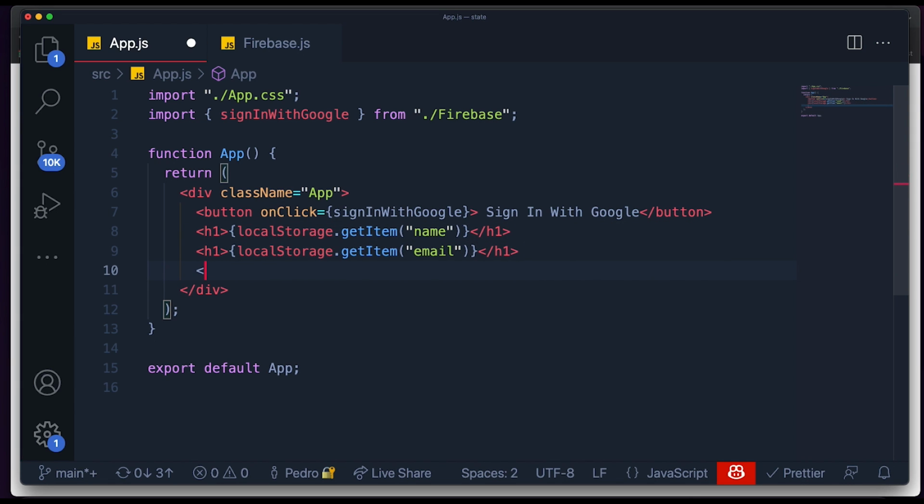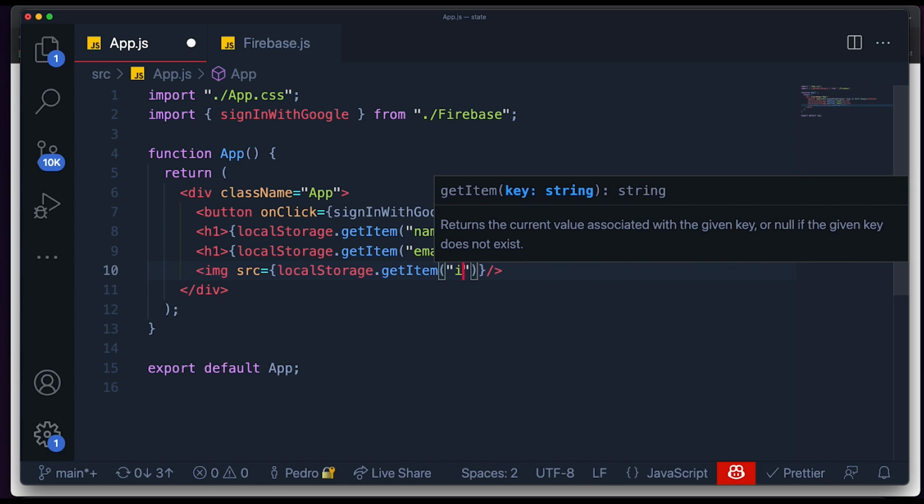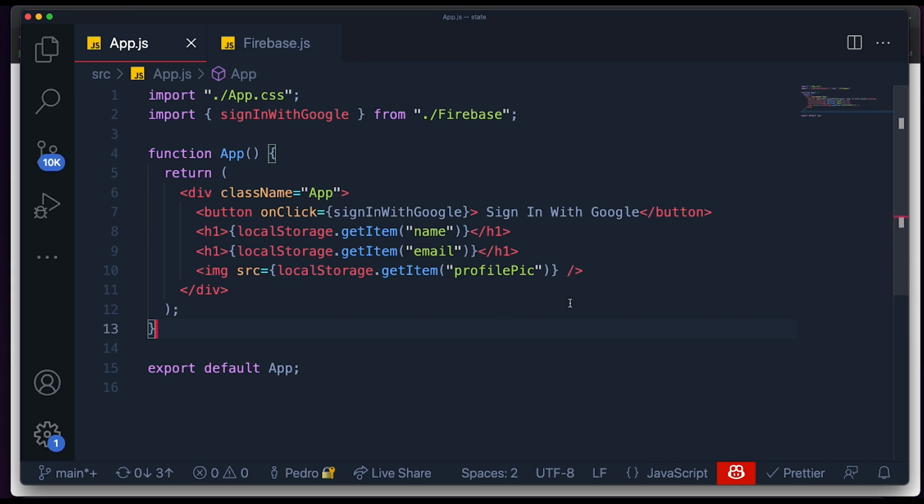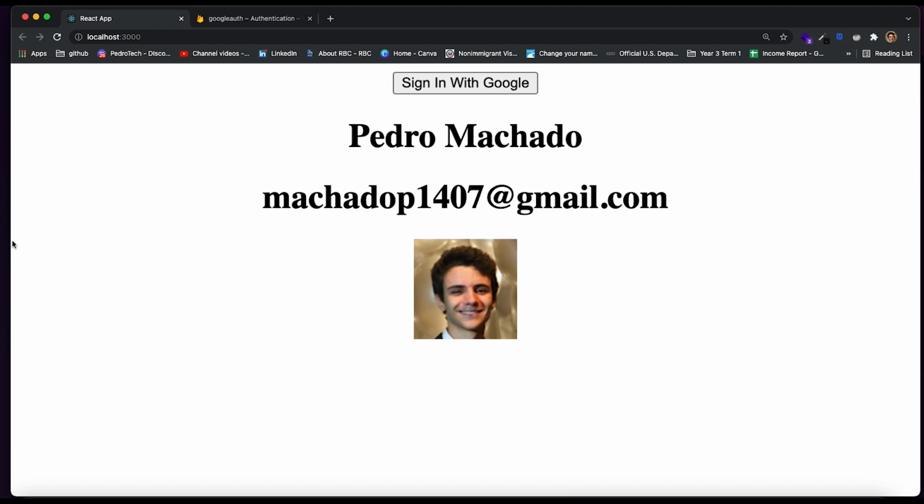For the picture it's a bit different. I'll just say image, then pass the src and make it equal to localStorage.getItem image. I think I called it image, right? No, I called it profile pic. And now if I save this, I'll just come over here and you can see that the information appears in our website. It says my name, my email, and my profile picture, because those are the 3 things I logged in with. This can work with multiple accounts.